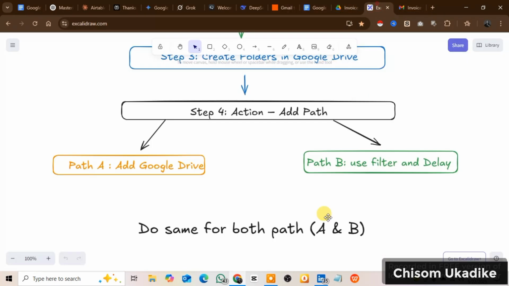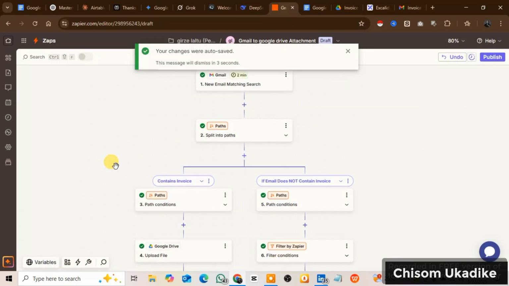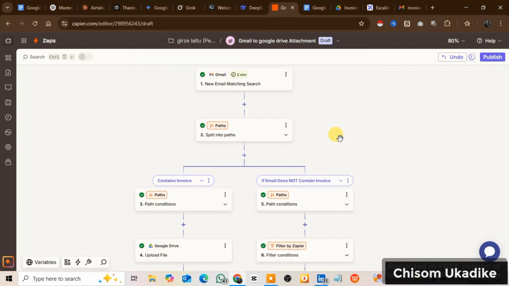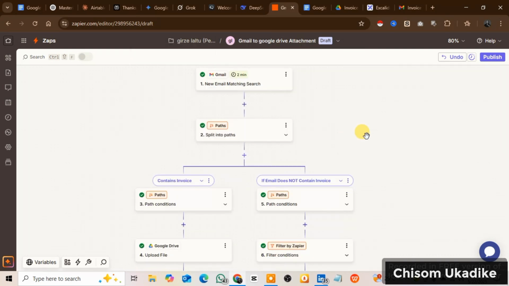So let's go back to our board. This is just how we were able to build that. All right, so this is very powerful. For me, this is very powerful because businesses need this kind of system that can help them to organize their invoices from their Gmail to Google Drive, and it will be stored there, and whenever they want to access it, they can access it easily.